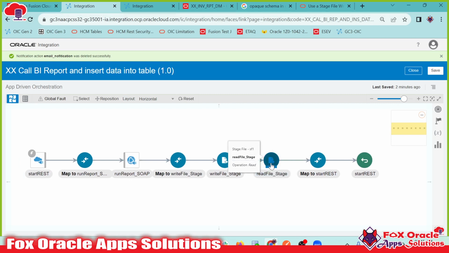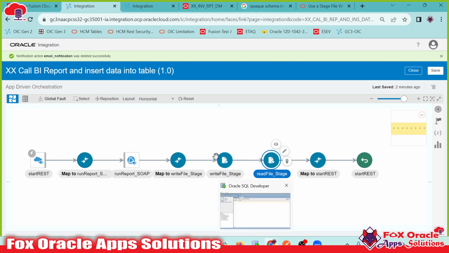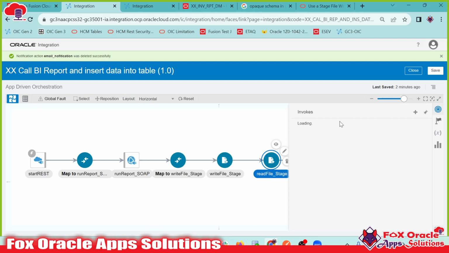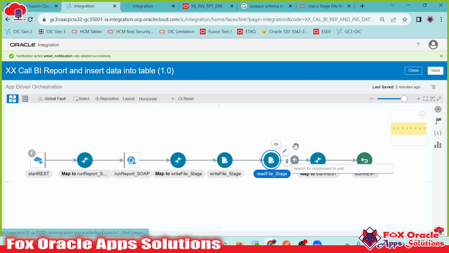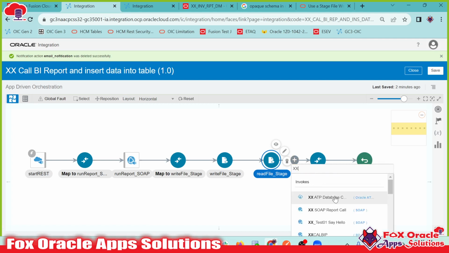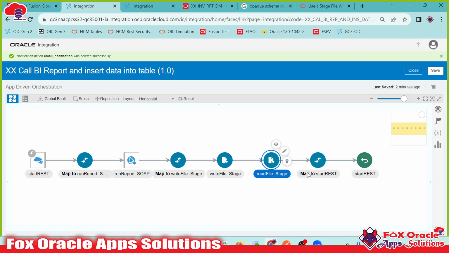Now once we read the data, we have to insert this data into a table. So how can we insert the data into a table? By making the connection between OIC and ATP. We have already created the connection, and the same connection we will use here. So we have to drag this connection. Here I will select my connection name. The connection name was XX ATP Database Connection. So I will select this connection here.